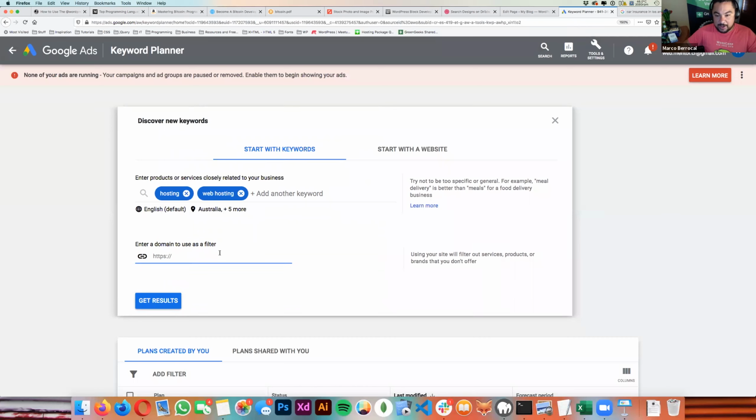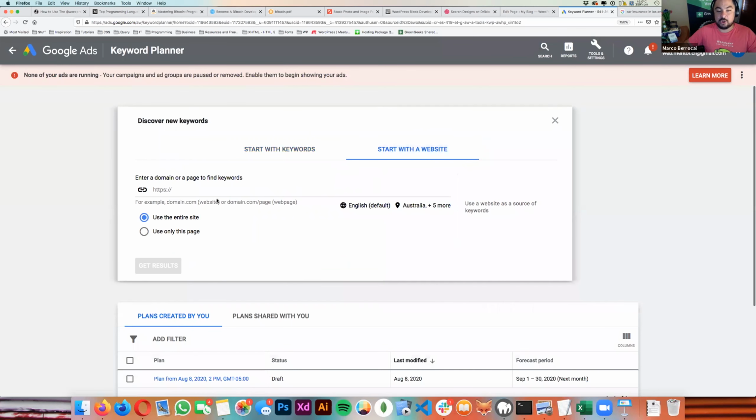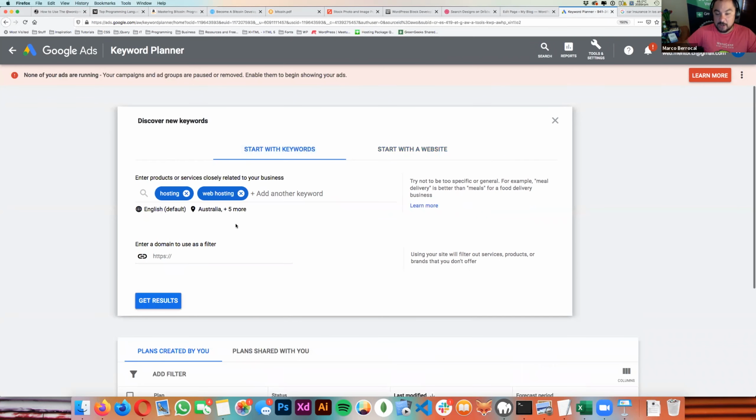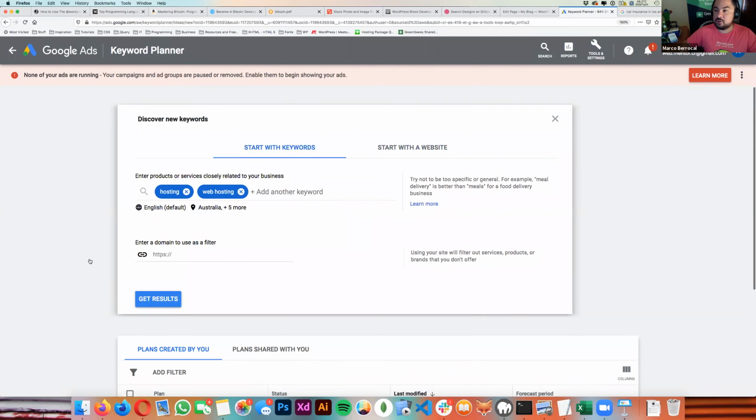Also, by the way, you could use this as a filter, as Google says, to filter out services, products, and brands that you don't offer. For now, I'm going to leave that blank. If you are not sure about what keywords to put here, you can start with a website. You put a URL here, you can use your competitors if you want, and Google is more or less going to infer what this is about and suggest ideas. But in my situation, I'm pretty sure, so I'm good to go, and I will say, okay, get me to the results.